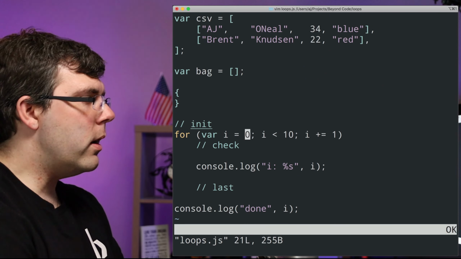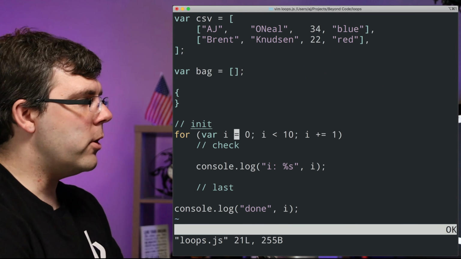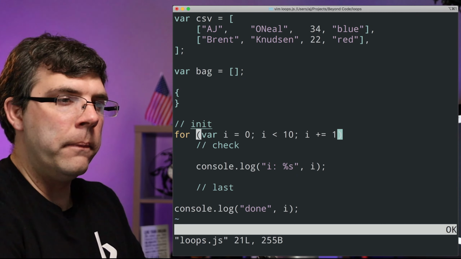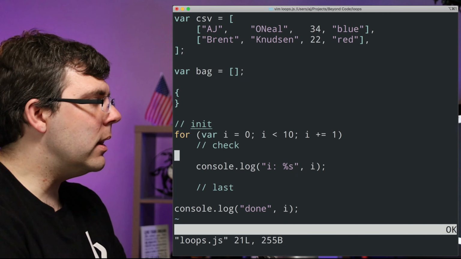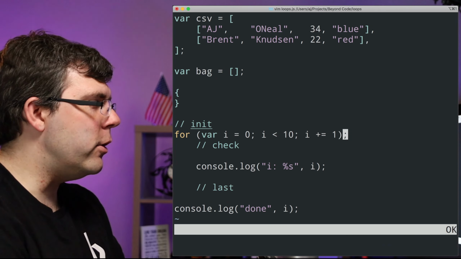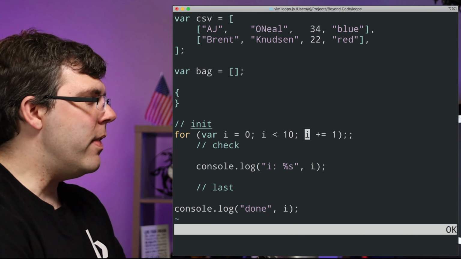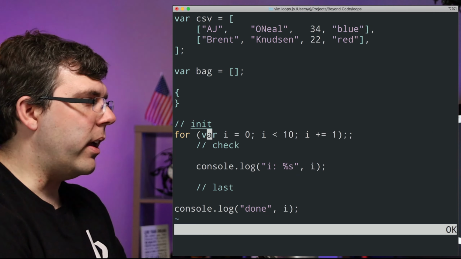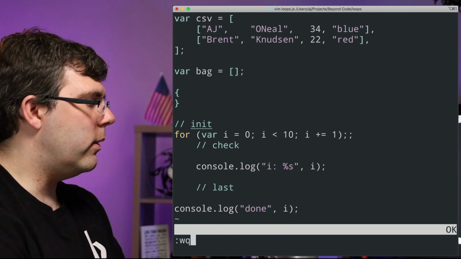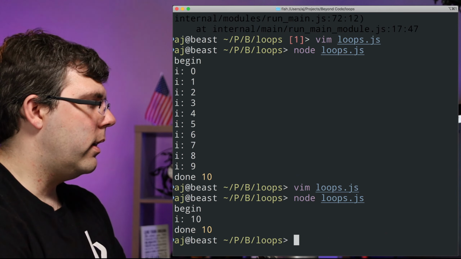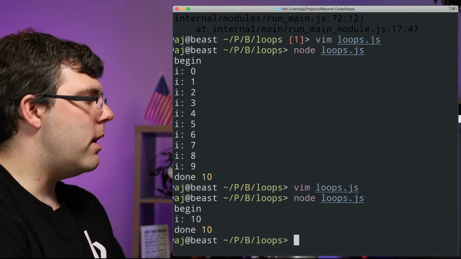So a for actually operates on what is technically called a statement, which means one line of code. So technically I could do this right here, and this would mean that the loop would do nothing. So we can go out of here, and I can run this, and the loop does nothing.